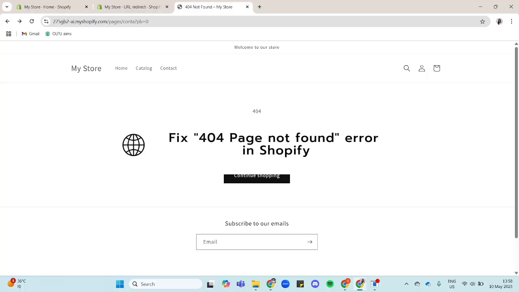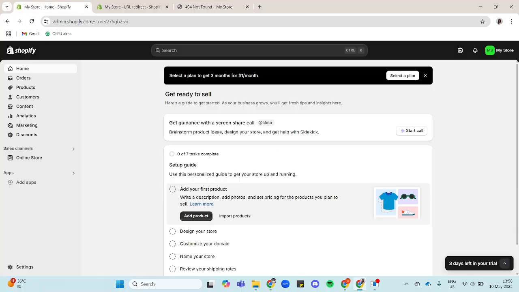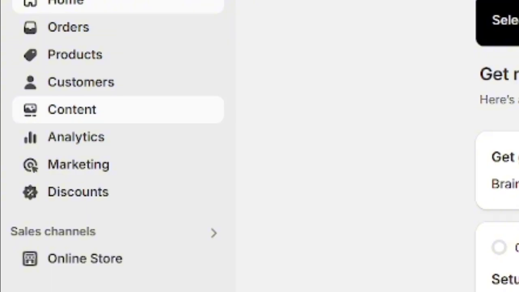Let's get started. First, open your Shopify account and click on Content right here on the left panel.